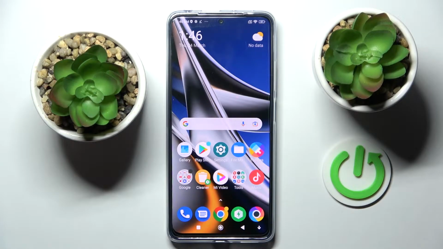Hi! In front of me is Xiaomi Poco X4 Pro 5G, and today I would like to show you how you can switch on or off automatic text correction on this device.